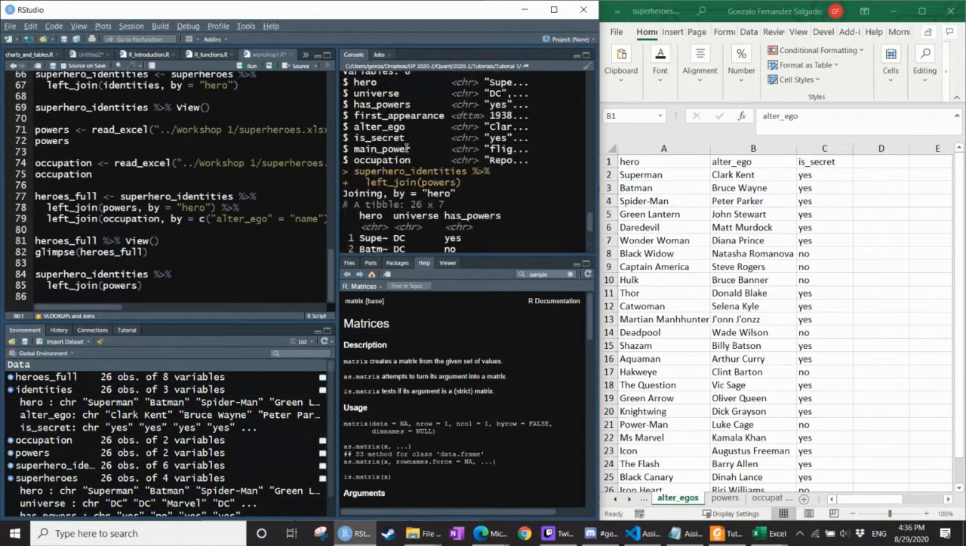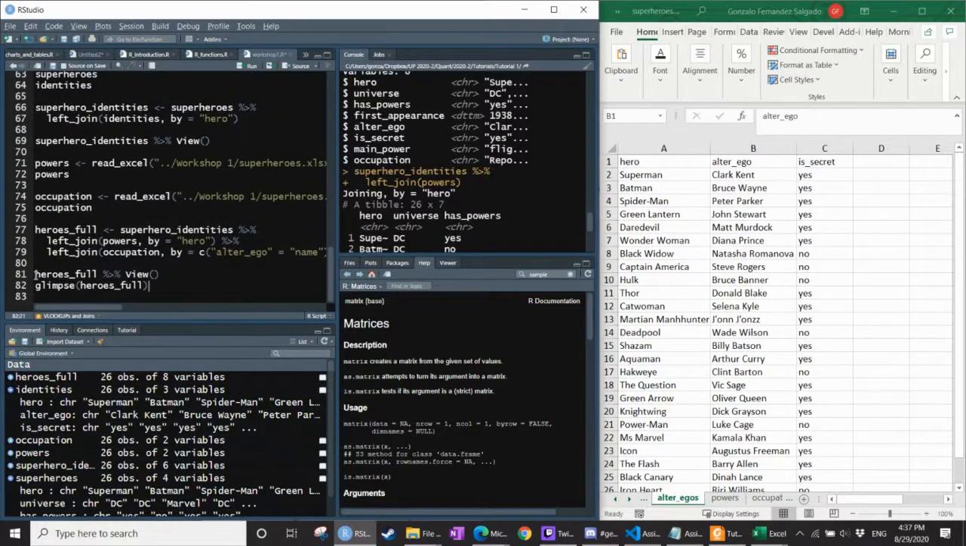If you see over here, it says joining by hero because it identified that two of the variables on both data frames are named the same. If I were you, I would always try to identify which is the variable that I want to join by. So if I put power and I don't put left join, it will send me an error? Yes, definitely, it's necessary.